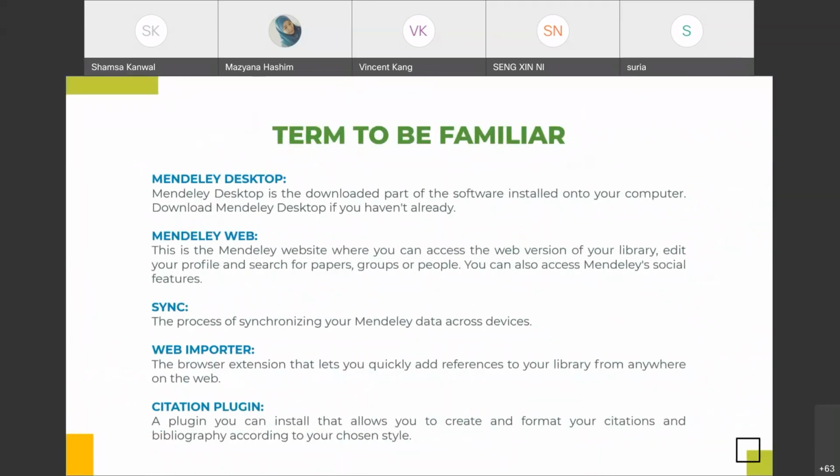Okay, these are the terms to be familiar with. First thing first is Mendeley Desktop. Mendeley Desktop is the downloaded part of the software installed on your computer. Download Mendeley Desktop if you haven't already. Secondly, Mendeley Web. This is the Mendeley website where you can access the web version of your library. You can edit your profile and search for papers, groups and people. You can also access Mendeley's social features. Then synchronize, or sync, is the process of synchronizing your Mendeley data across devices.